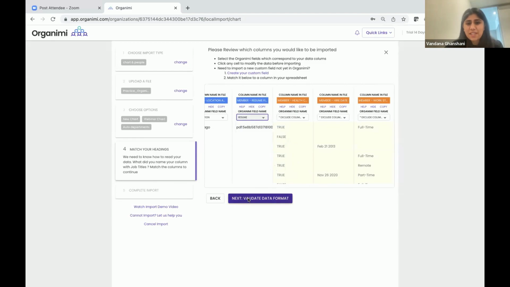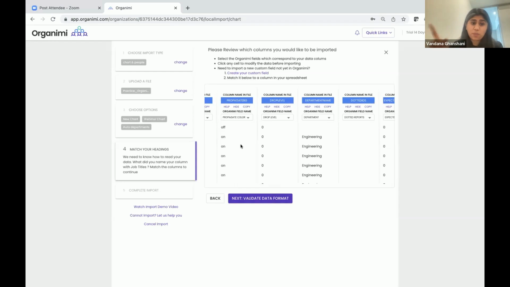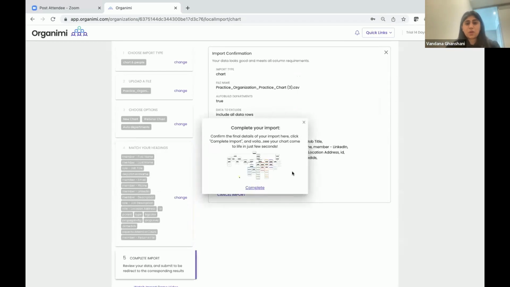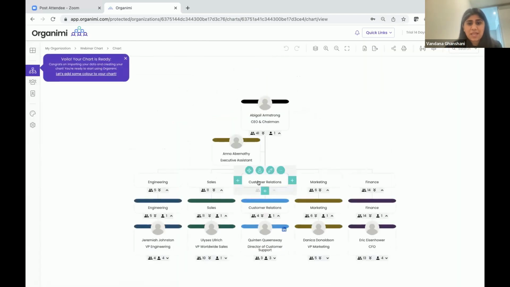And I click on validate data format because you have everything else correctly matched from your import file into Organimi. And there you go. This is an onboarding tour we give you. Click on complete and just say complete data import. And in just a fraction of seconds, you would see your chart being built and absolutely ready for you with the departments that you have here.